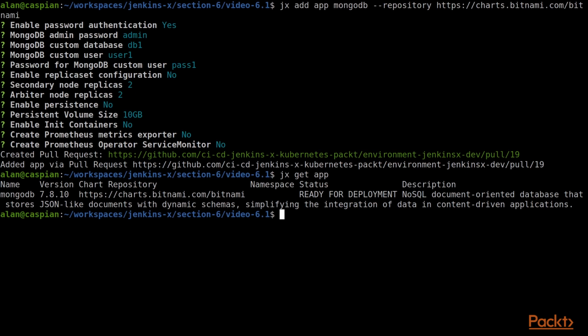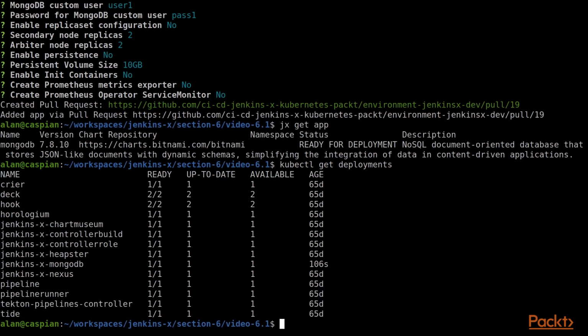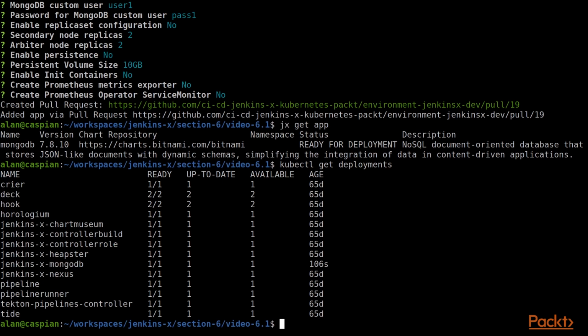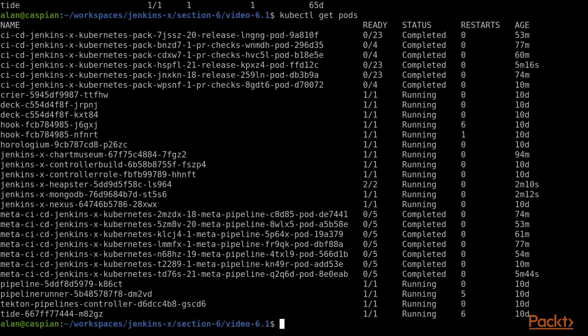I'll start out by listing the deployments. And as you can see, one of these deployments is called jenkins-x-mongodb. So it's gone ahead and added the jenkins-x prefix to the name to indicate that that's something that it's managing. And you notice that this is brand new. It was only added less than 2 minutes ago. We can also look at the pod that's running as a result of that deployment. And if we find the MongoDB pod in here, here it is. I'll just go ahead and copy that to the clipboard.